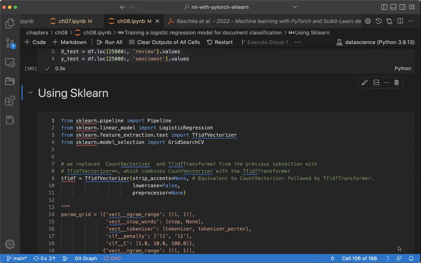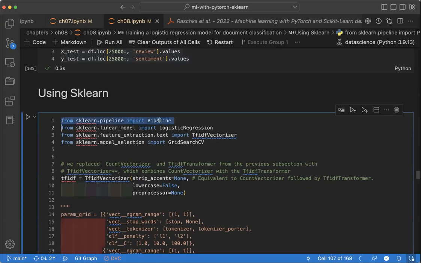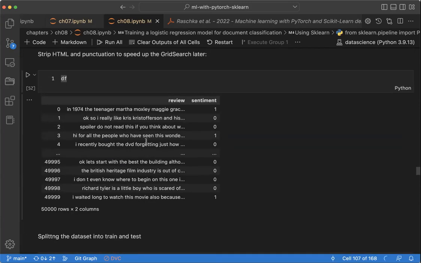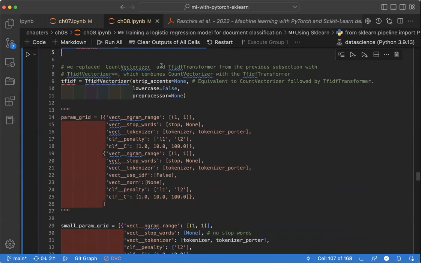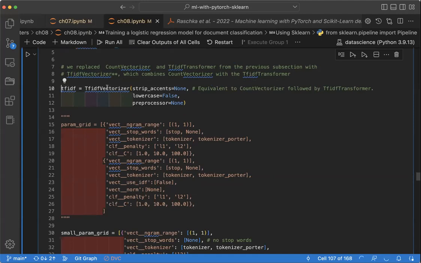We can now move on to train our logistic regression. So we import pipeline, and we have already seen pipeline, and we import logistic regression. We import what is called TF-IDF vectorizer, because remember, we are given text. This is text. Then we need to convert it into zeros and numbers. Now we import grid search, because we want to use GridSearchCV to find the optimal parameters to train our model. So here we have what is called TF-IDF vectorizer.